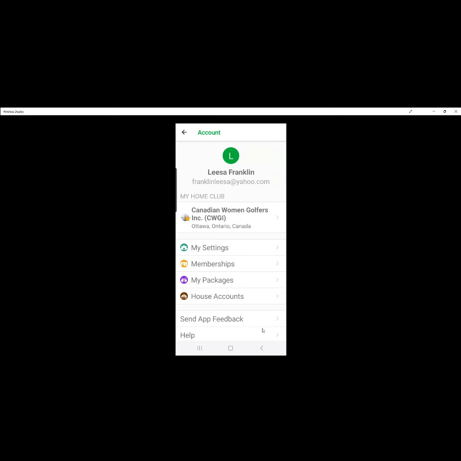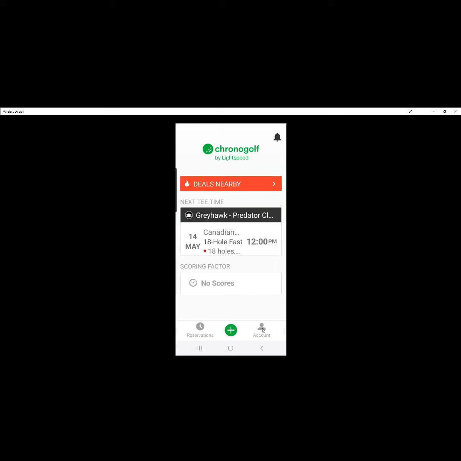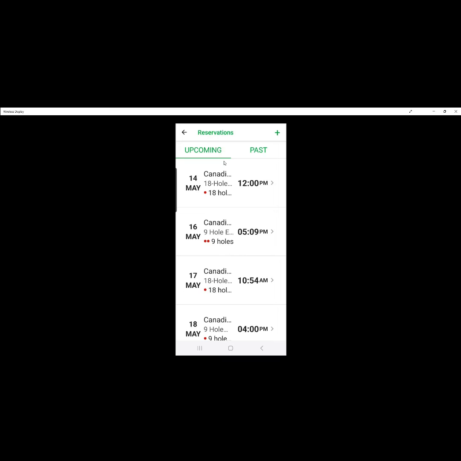And what I'm going to do, I keep going back to the account. I don't want to be in the account, so I want to just get back out to the main page. So on my main screen, the next thing I wanted to show you is reservations. If I click on the reservations here, this is going to show you all my upcoming reservations in green here with the underline. So this is everything that I have coming up.